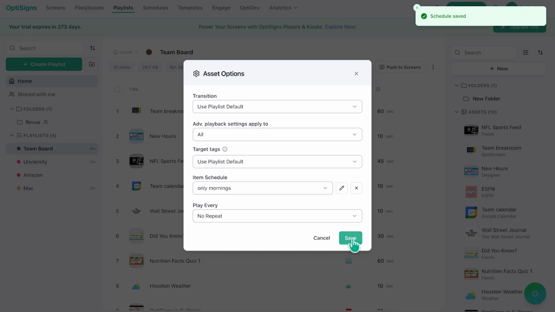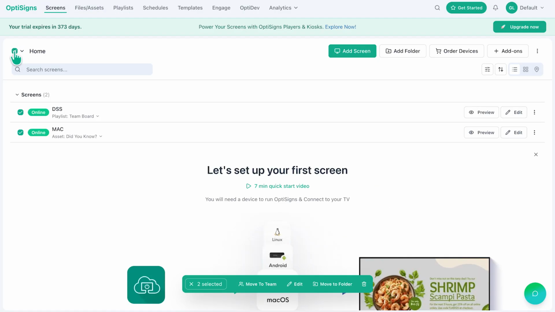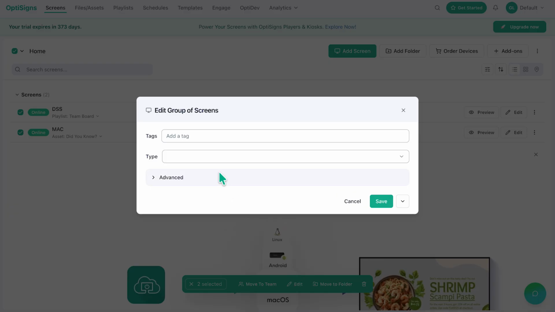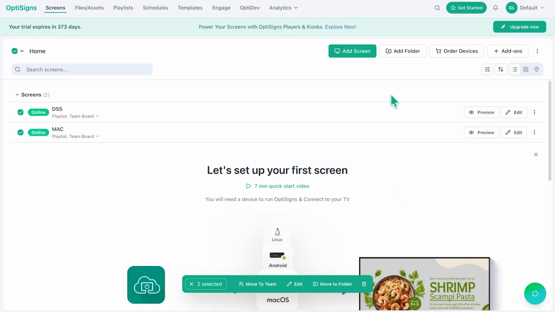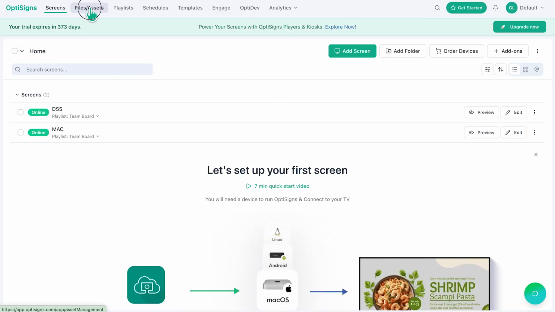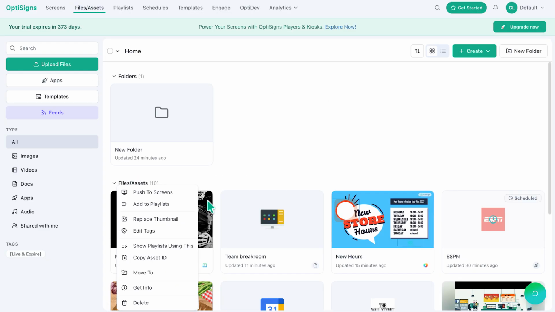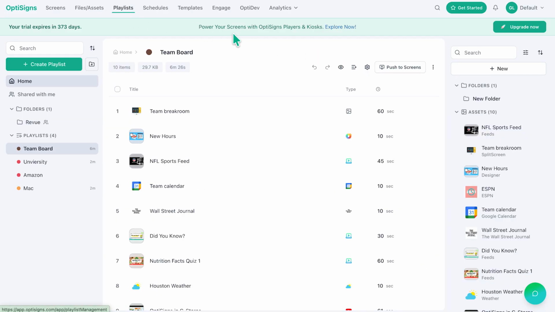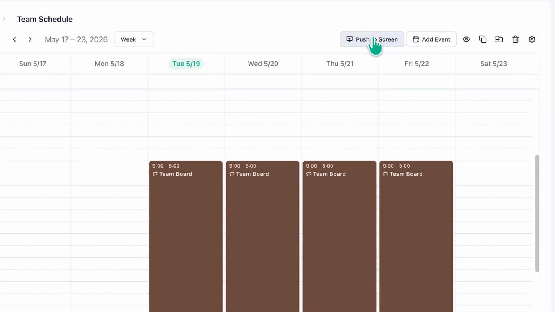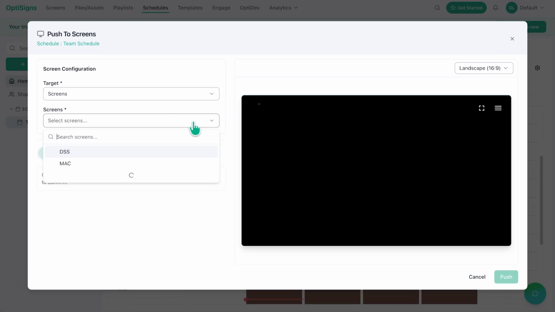Now, let's send some content to our screen. There are better ways than clicking on each screen and individually assigning content. You can bulk select screens and assign content. Another route is by going directly to an asset, a playlist, or a schedule and simply selecting Push to Screens, and then pick what screens to publish to.